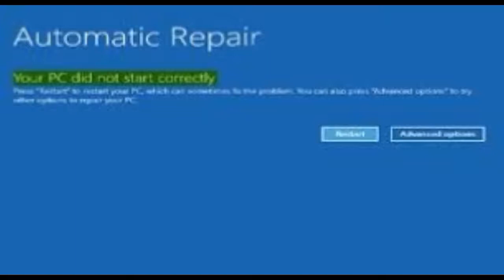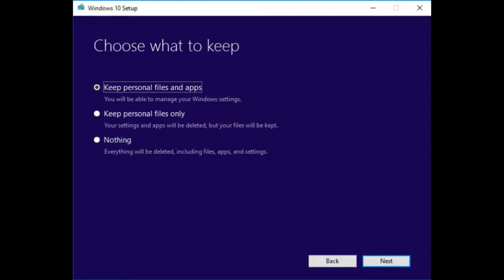Here's how. You choose whether to keep your files or wipe the disk clean. But the installation process removes all apps and settings. That's great if you want to get a fresh start. But what if you want to do a repair installation of Windows without losing those programs and settings?